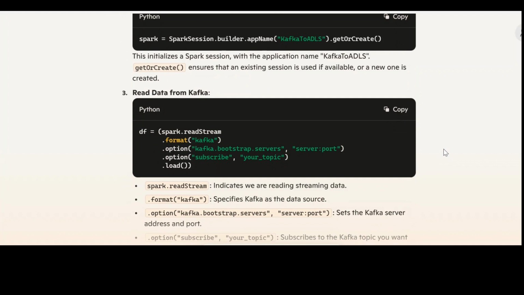After that, reading the data from Kafka. So we are creating the data frame. The df is equal to spark.readStream.format("kafka"), then options, where we have to give the Kafka bootstrap server and port, then optionally the subscribe option with the topic to load.